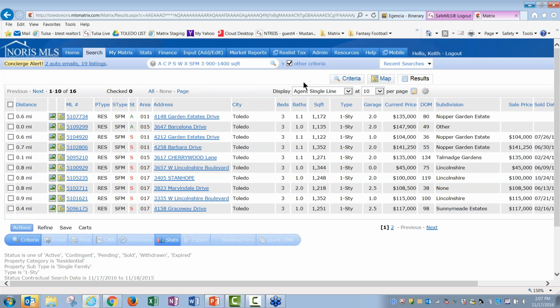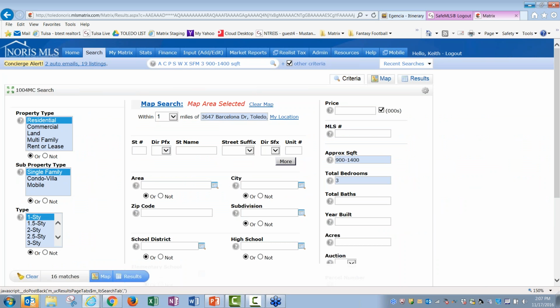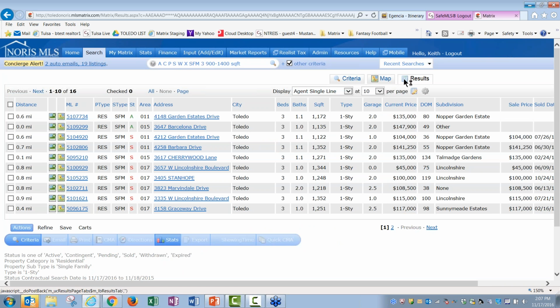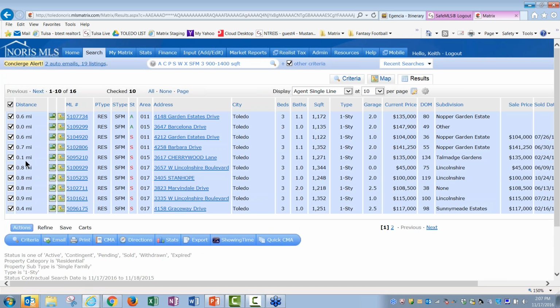So with this, if I need to go back and change anything, maybe increase the square footage, or increase or decrease the bedrooms, or whatever else I need to do, I can do that. But once I'm satisfied with that search, what I need to do next is select all. Now, I want to point this out. I think this is very important to know.